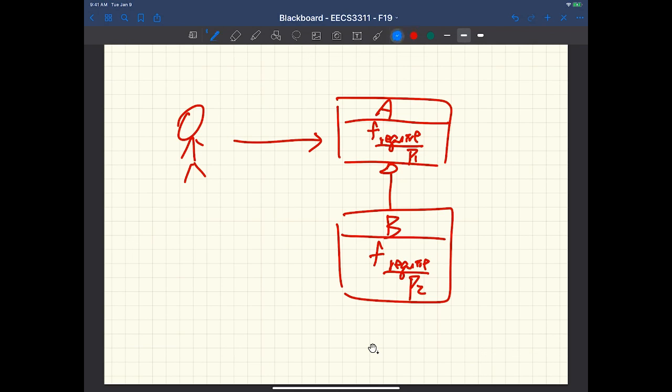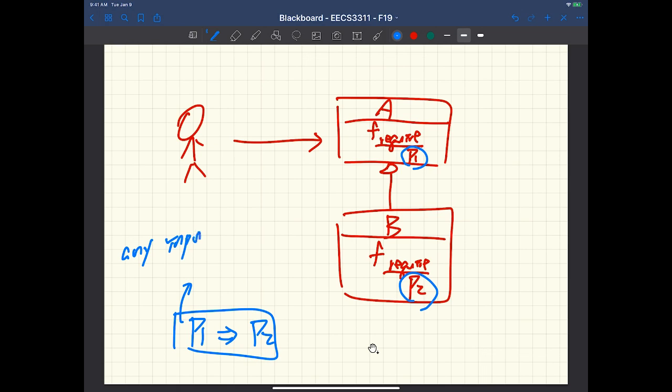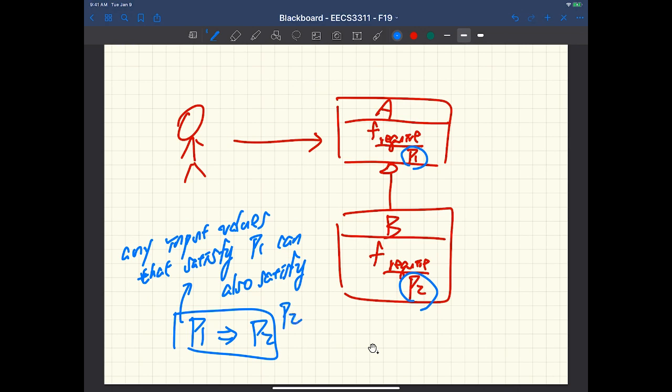In order for the design to be correct, P1 implies P2, meaning that any value that can make P1 true can also make P2 true. Any input value that satisfies P1 can also satisfy P2. Are you okay with that so far?